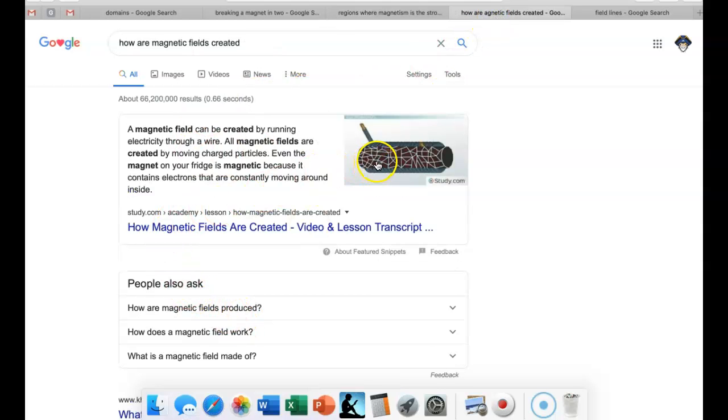So we've got magnetic fields created by running electricity through a wire. All magnetic fields are created by moving charged particles, even the magnet on your fridge, because it contains electrons that are constantly moving around inside. So moving charged particles, that's how a magnetic field can be created.